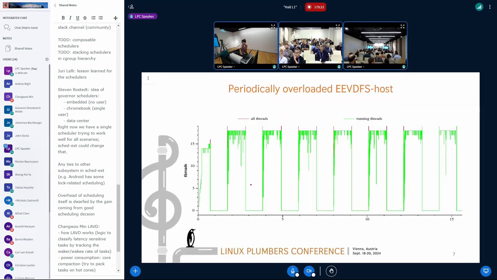So again, continuing with an example of a periodically overloaded host, this is a graph that shows how many of the spinners from the noisy neighbor are running. So the idea is that for 1 second, you have noise, for another second, you don't, and then the pattern keeps repeating. And in the graph, the green lines show how many of these noisy neighbor threads are running. Red lines show how many of them are also stuck in the run queue. And this is done with an EEVDF host.